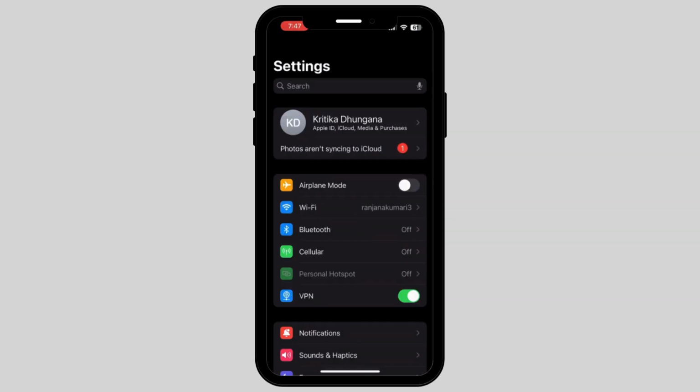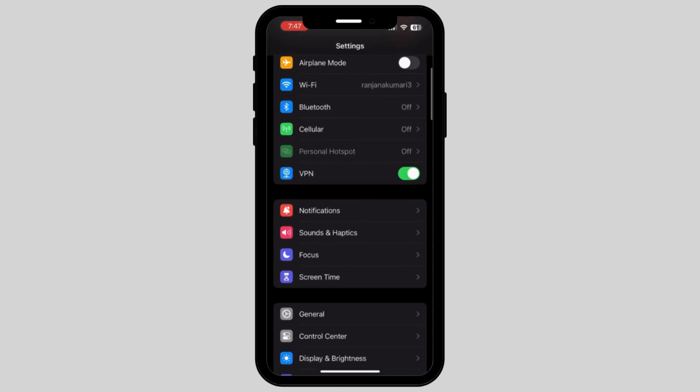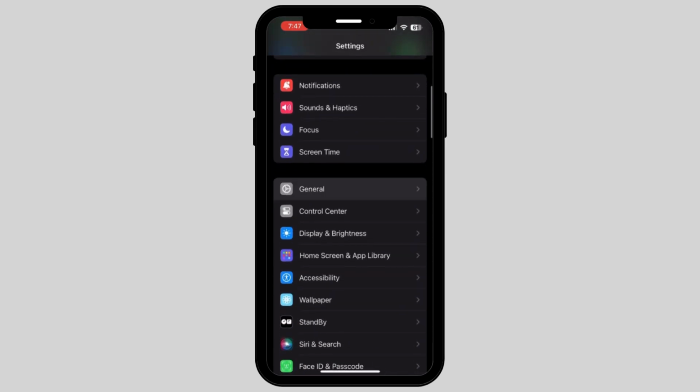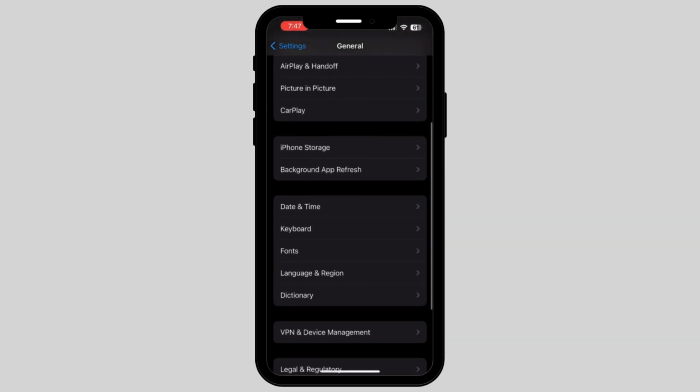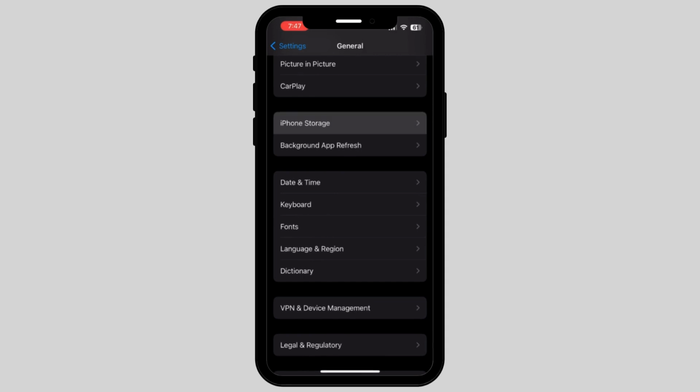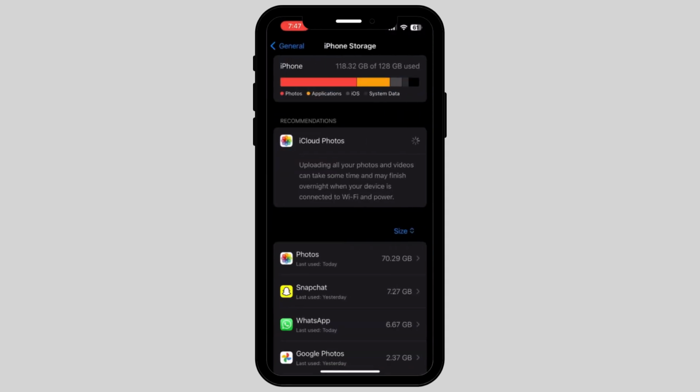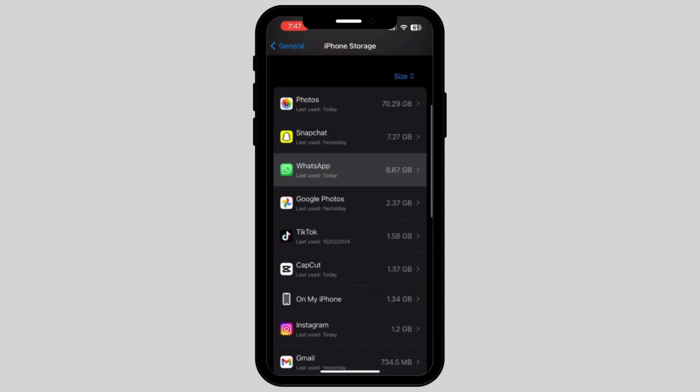Once you tap on your settings, scroll down on your screen and tap on the option called General. As you tap on General, scroll down and tap on the option called iPhone Storage. Once you tap on iPhone Storage, scroll down on your screen and tap on the app called WhatsApp.